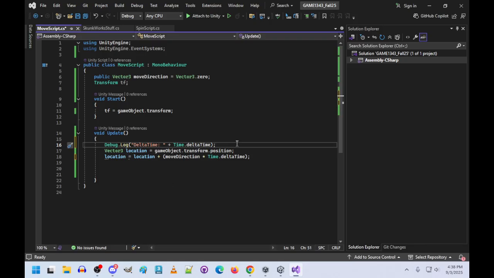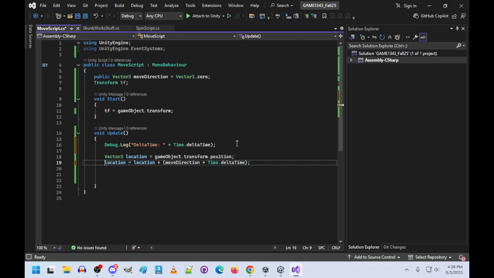So again, there's three steps. First, we get it into a local variable, we change what that local variable is, and then we put it back. So it's literally taking the inverse of this line right here. And again, we are declaring the variable here, so we don't need to do Vector3 location down here. Once we declare it, we can just use the variable as is.